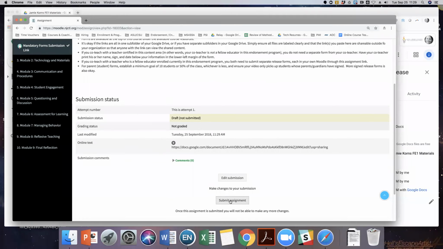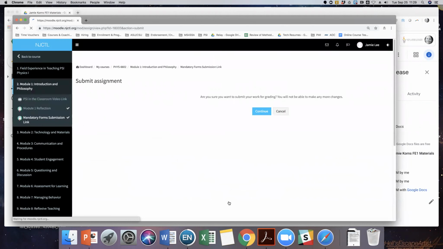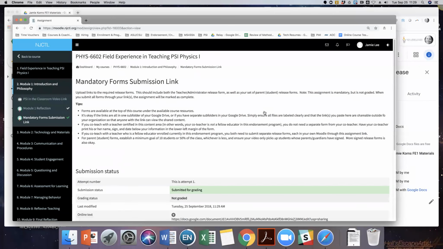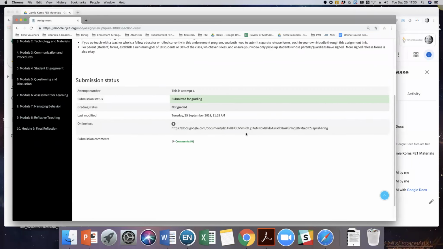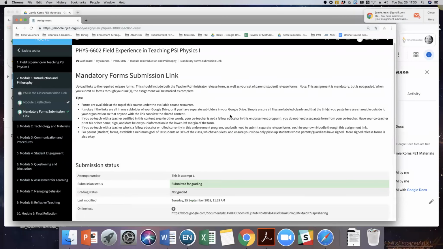Now, you might need 2 links for your forms. For example, if you have your administrator form and then a package of your parent-student forms, or you might have put those all in one file in your Google Drive. It doesn't matter. So 1 or 2 links when you edit the submission. When you're ready to submit it for grading, you can go ahead and click on Submit Assignment. Are you sure you want to submit your work for grading? You can say, yes, I'm ready. And actually your forms are not a grade, but remember it's mandatory before you can get a grade for your videos. So I've gone ahead and I've submitted my first assignment.